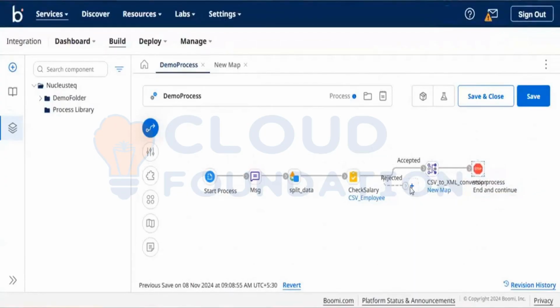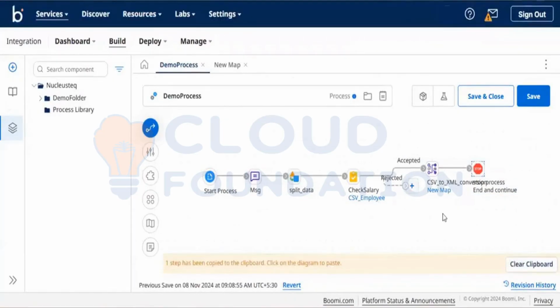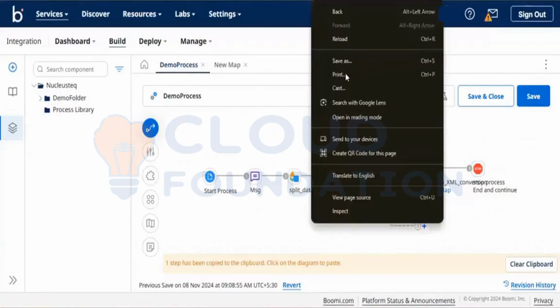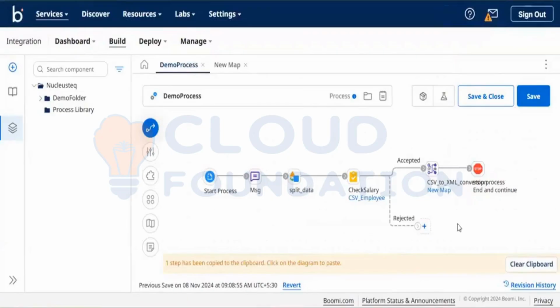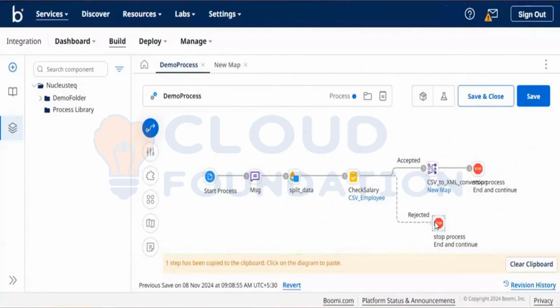You can copy the stop shape. Paste it near rejected. For pasting, just do a left mouse click. Left click, not right click. Now you can test and see.